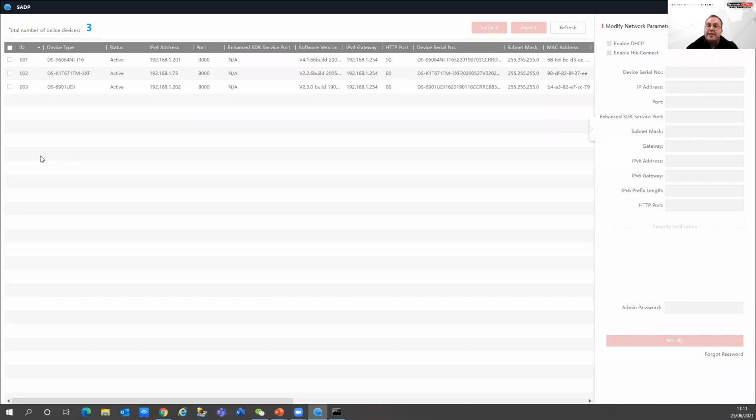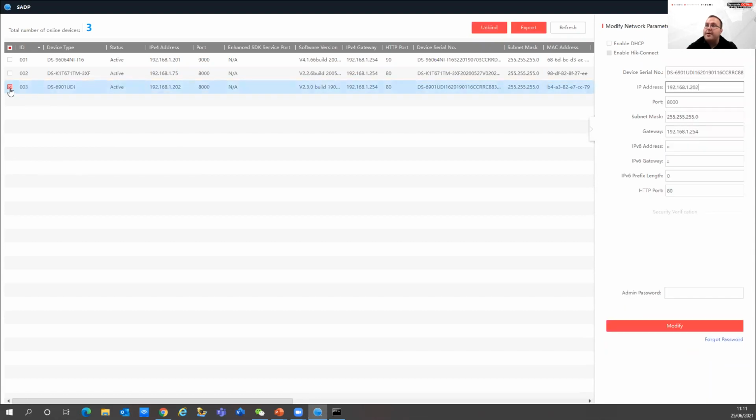You've also got the likes of Advanced IP Scanner, which would scan for any IP device that's connected to your network. The Hikvision one solely looks for Hikvision devices. So you can see there we've got a couple of devices that are on the network. It's very nice and easy to change over IP addresses.